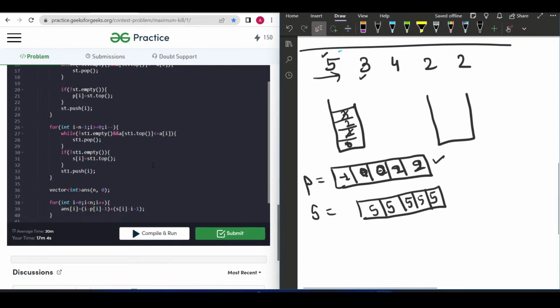And once we are done with the prefix and the suffix vector, we'll have the answer vector that we have to return, and we'll be pushing answer of i equals to i minus... Suppose we calculate the first value here. So i equals n minus 1 and i greater than or equal to 0, i minus minus. Okay, so I will be calculating the last value here.